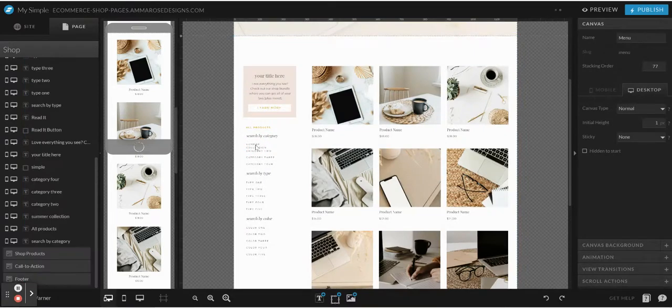And then you can adjust the formatting as needed. And because this link is already set, changing the text won't affect the view it will go to. It will just give your audience a better idea of what they are sorting through for your products.